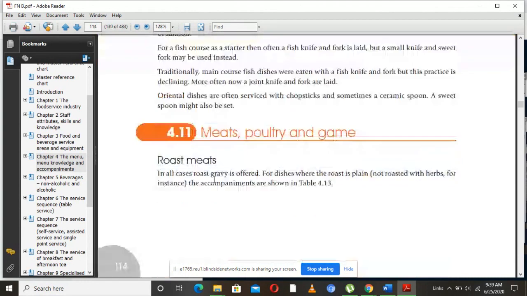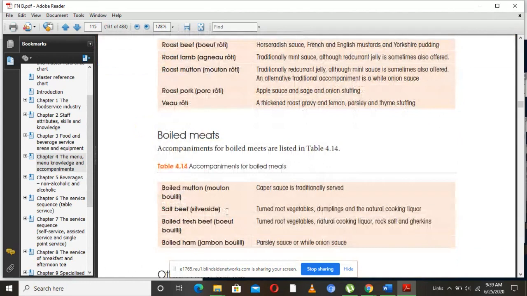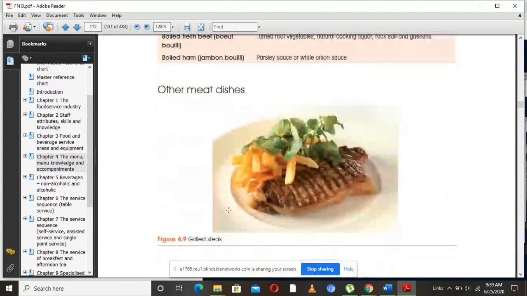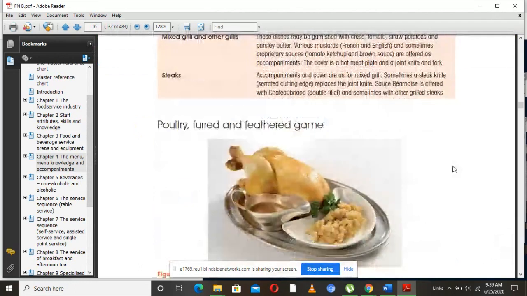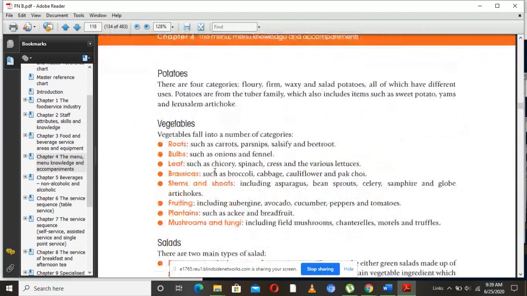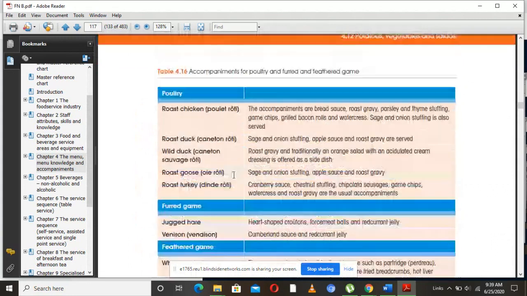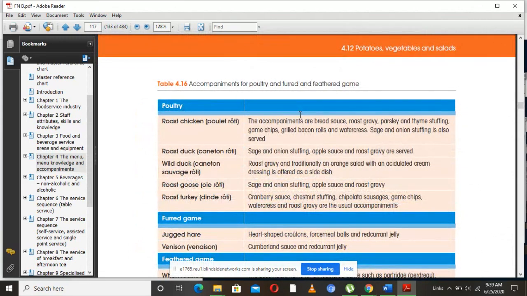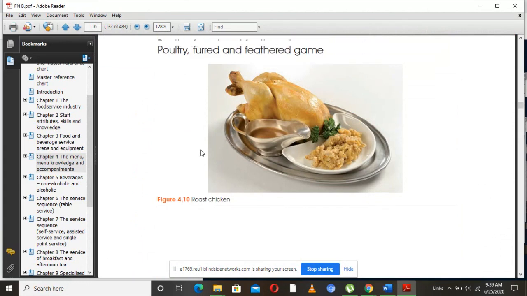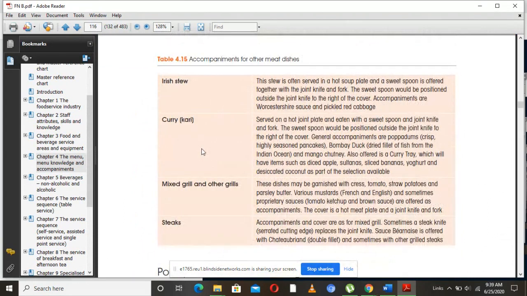Asha, this is what you're going to do. You're going to tell us the cover for meat dishes, meat, poultry, and game dishes. Give us two examples of those items. Am I clear? Meat dishes. Okay. Are we clear? Yes. Alex?